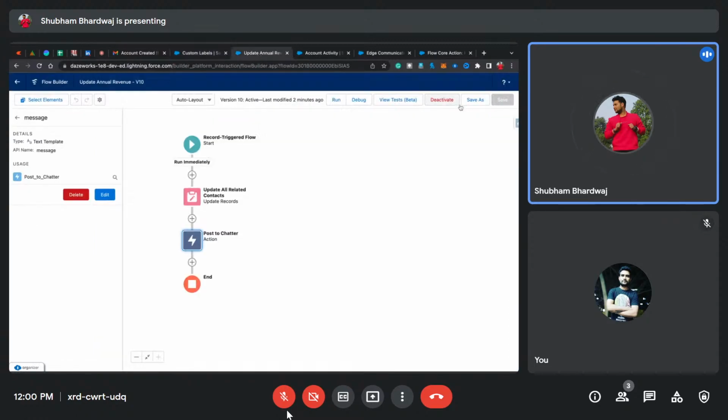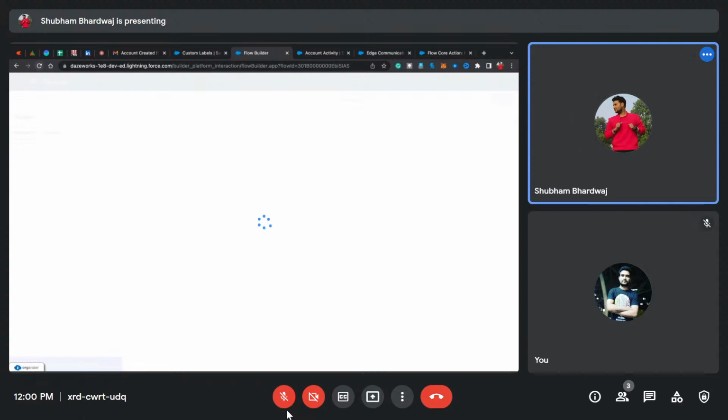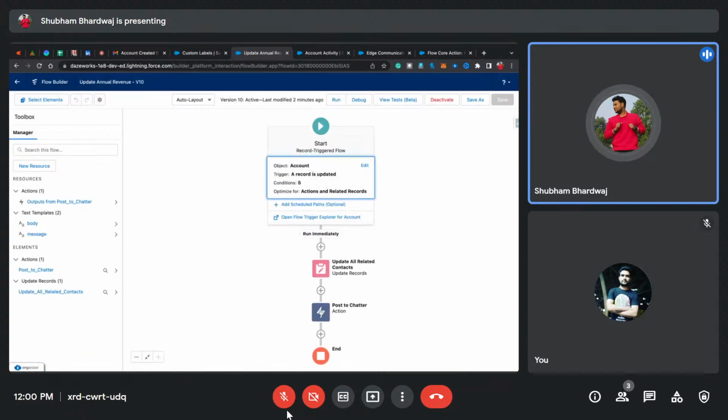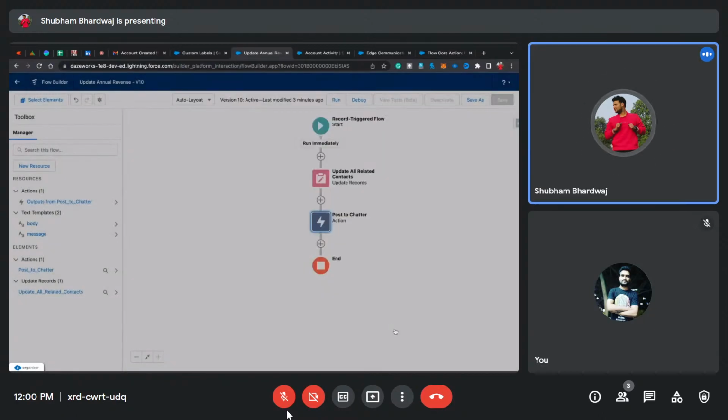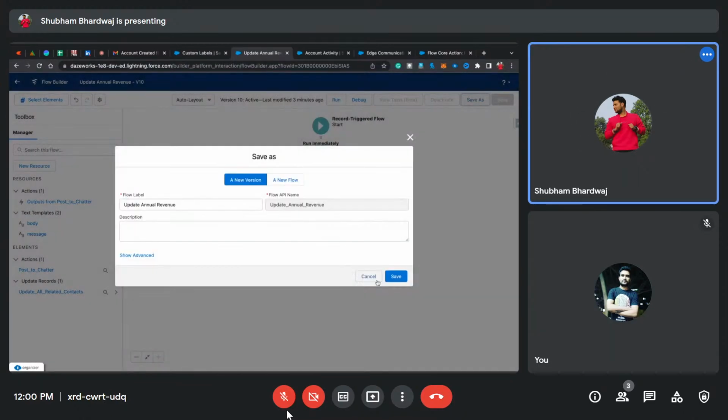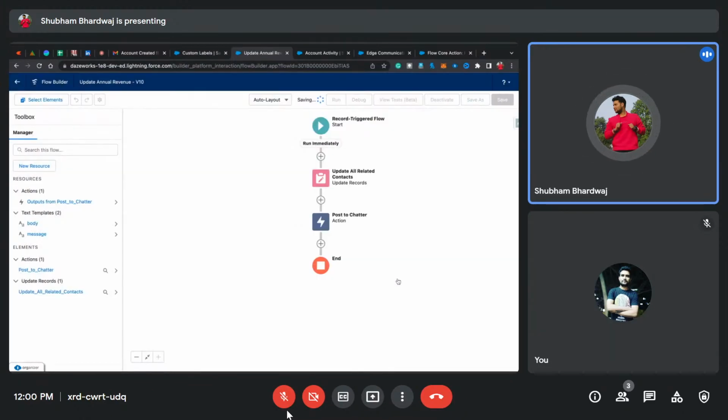Right? So we need to refresh our flow so that it can also read the custom label. And inside the action, instead of this hard-coded ID, you can simply type label, and inside label you will see account activity. So this is one way you can prevent the hard-coded way, right? Let's say in future, if you want to change the group ID or something, you can directly make a change to the label instead of touching your flow. This is the one way.